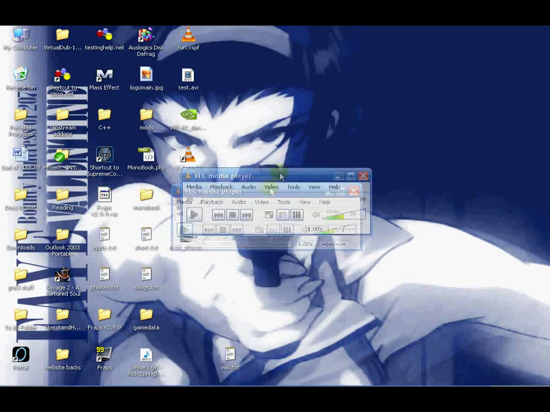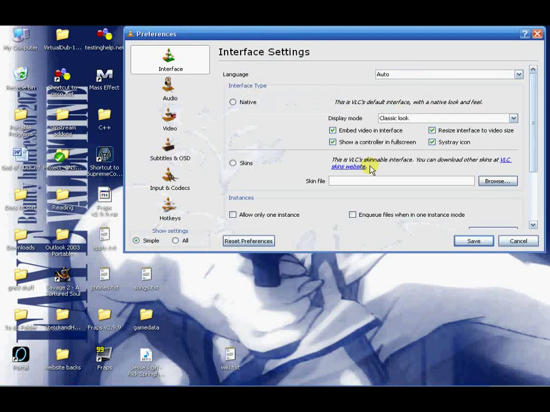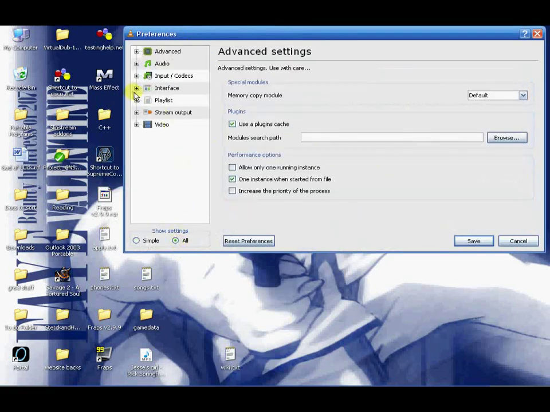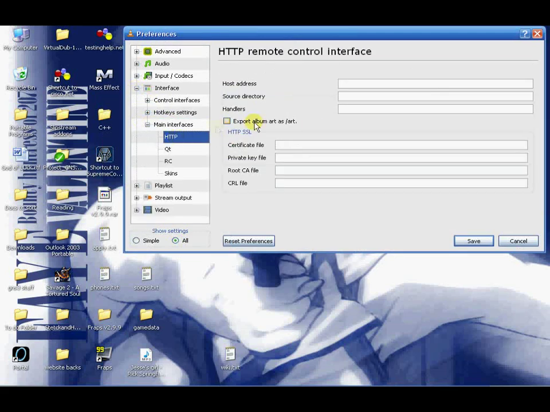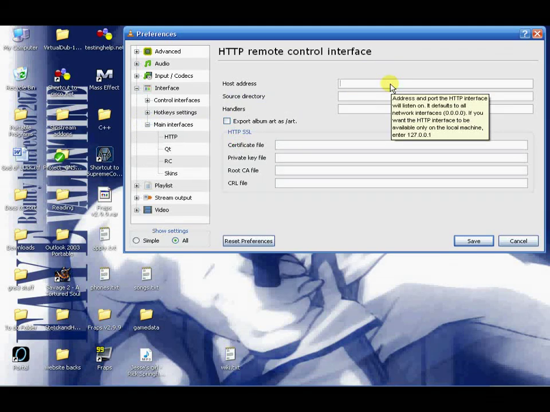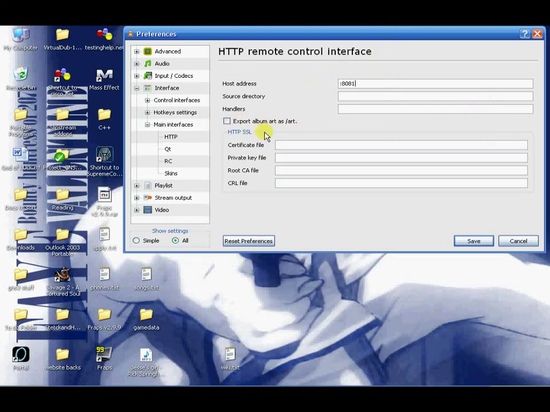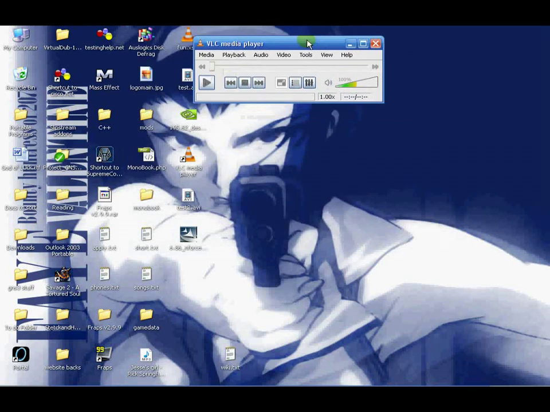Alright, hit OK. And we're going to go in Tools, Preferences, set it to All, Interface, Main Interface, click on HTTP, Remote Control Interface, hit HTTP. This allows you to bind it to just a certain network interface on your computer. For example, if you just want to access it through the local machine, it'd be 127.0.0.1. We're going to change the port number from default 8080 to 8081. And I haven't tried export album art, but you can go ahead and try that. Go ahead and hit save.